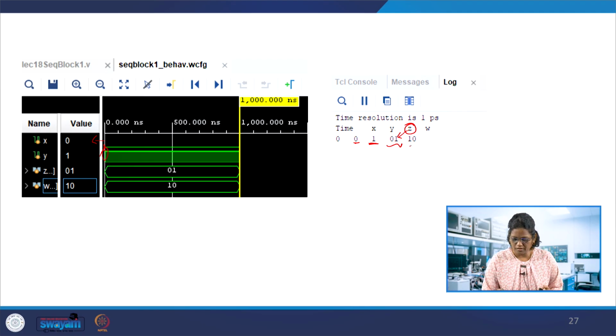Okay, and the next one, w, is given yx, if you recall. So it's 1 0, you can see over here 1 0. This is again the concatenation, so it is also happening at the same time. So x is assigned and y is assigned at the current simulation time, and this is evaluated and assigned.